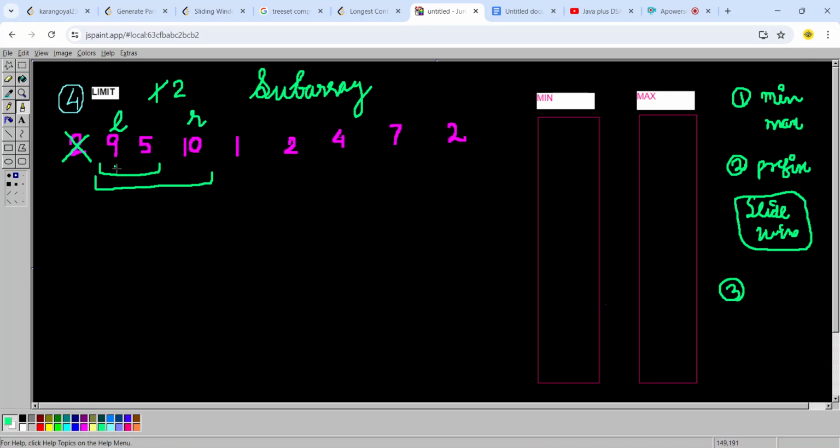So when I select 9, 5 and 10, the difference between 9 and 10 is 1. The difference between 9 and 5 is 4, which is correct. But the difference between 5 and 10 is 5, which is greater than 4. So because of this 5, I can't consider 9 as a part of my subarray. Okay, so I have to blacklist 9. Similarly, I have to blacklist 5 also.